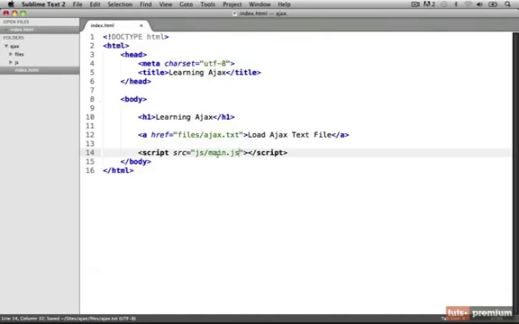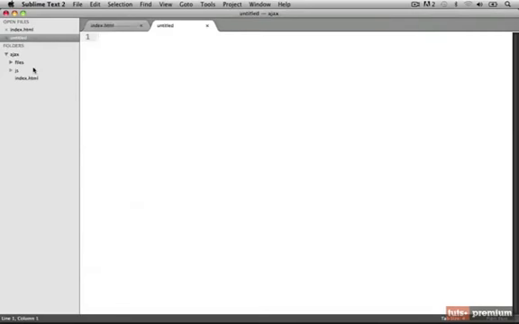Now we need to create our main.js file. So in the JS folder, let's create a new file. We'll save this as main.js.